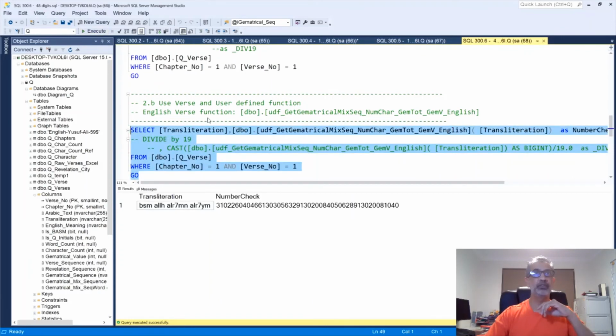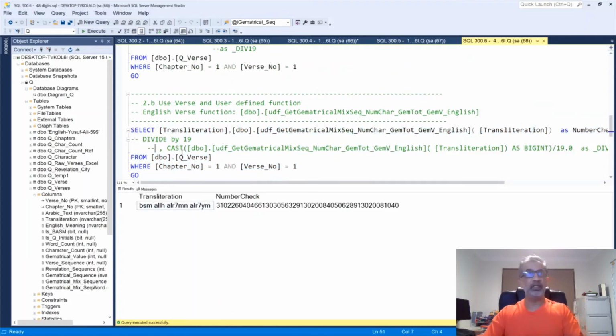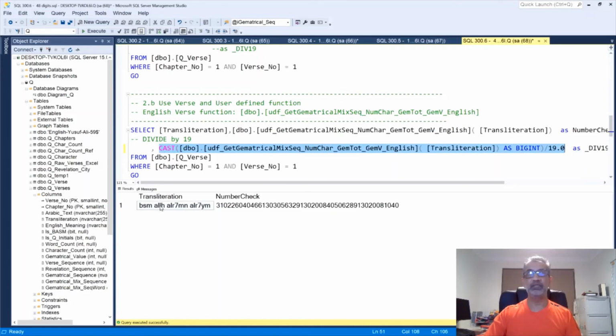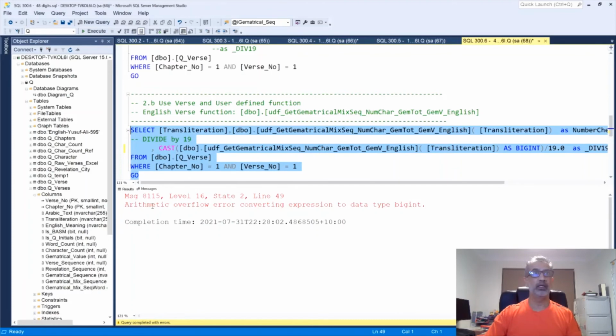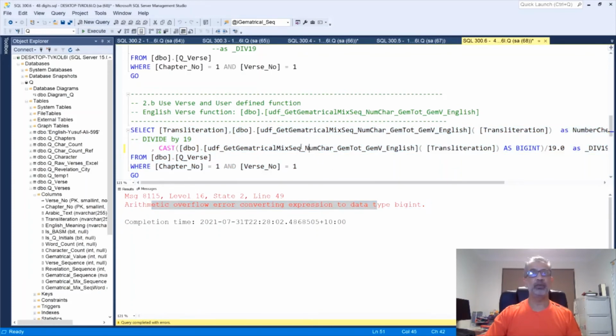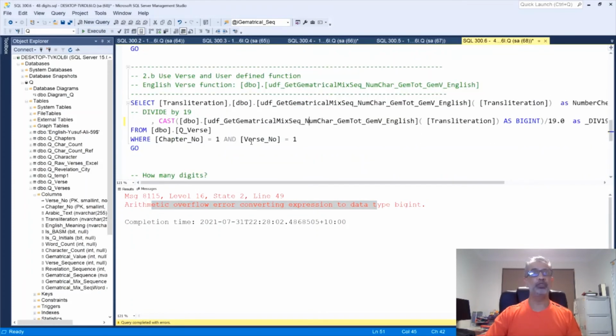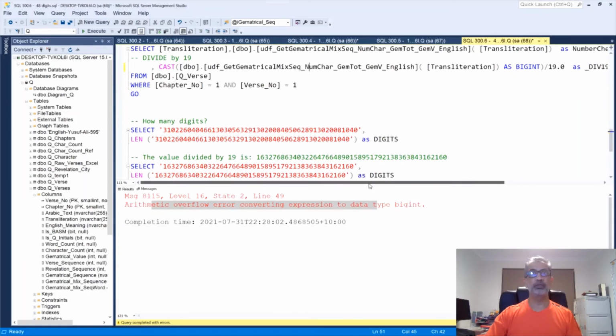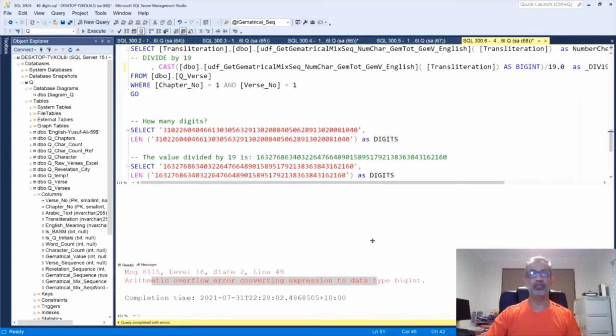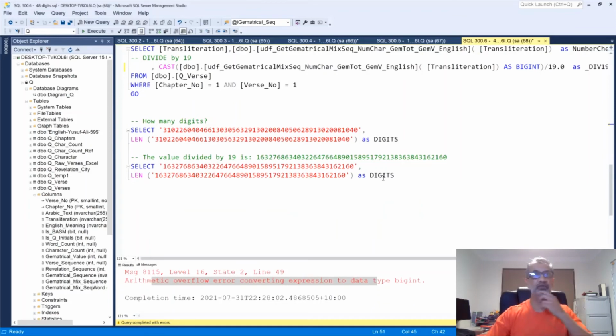Same sequence. Now I'm not doing a division, and I can show you the reason. If I put the division by 19 back in here, it will actually crash with an arithmetic overflow error. So I'm getting pretty large numbers. So what we will do is I'll show you a website, instead of going to a supercomputer to try and do this 48-digit division. There's a website where we'll do this division.